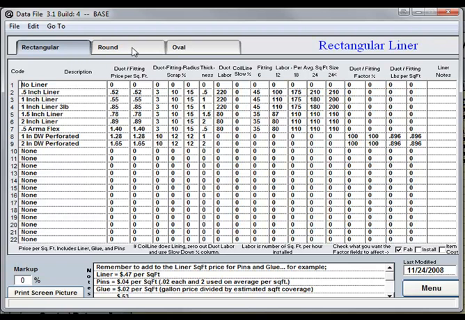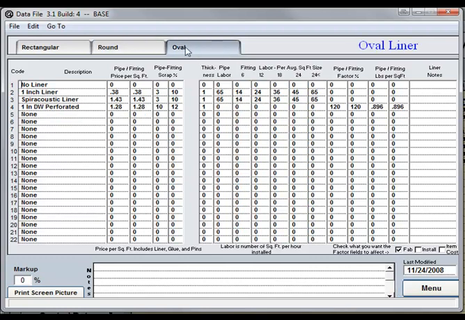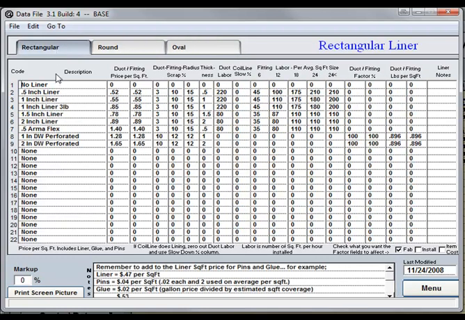You can select the button at the top and you'll see that the round liners are available as well as the oval. Looking at the rectangular liners, you can see that you have 22 different liners available. That is the maximum that our program can handle.